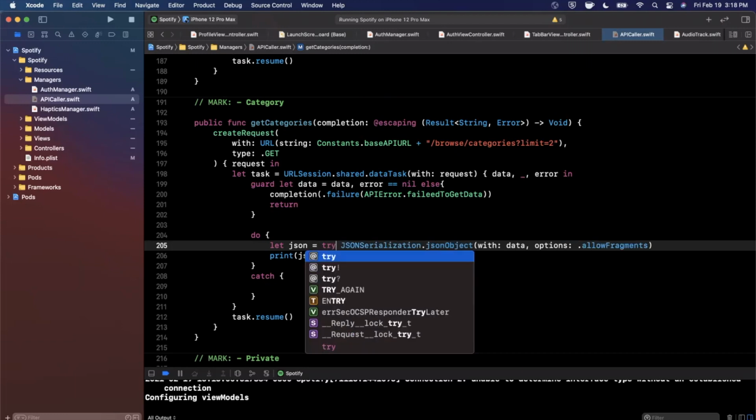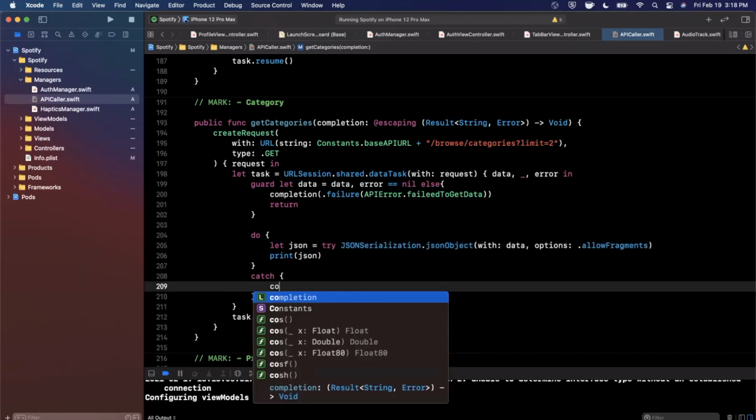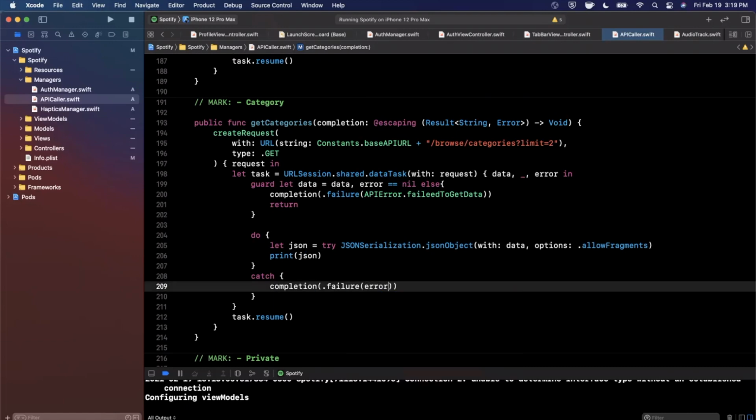We need to put the keyword try here. I didn't forget that time. And in completion here, we are going to say failure with an error.